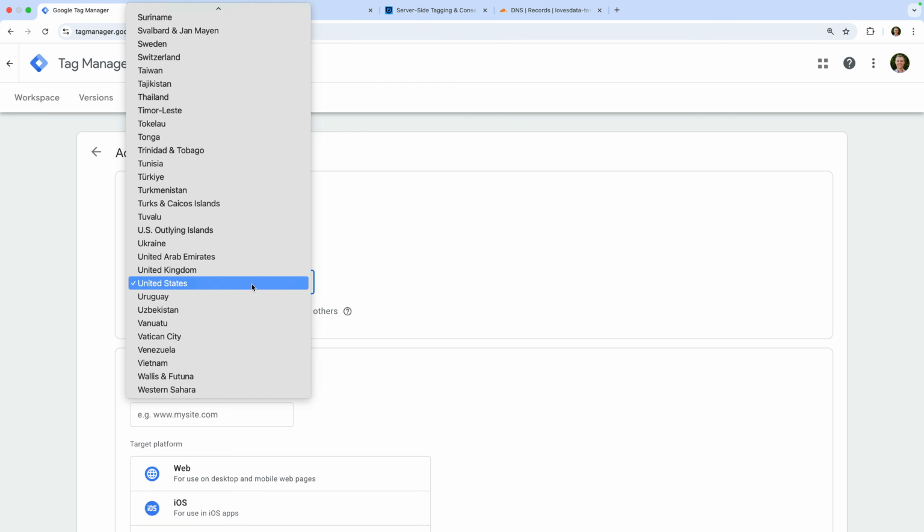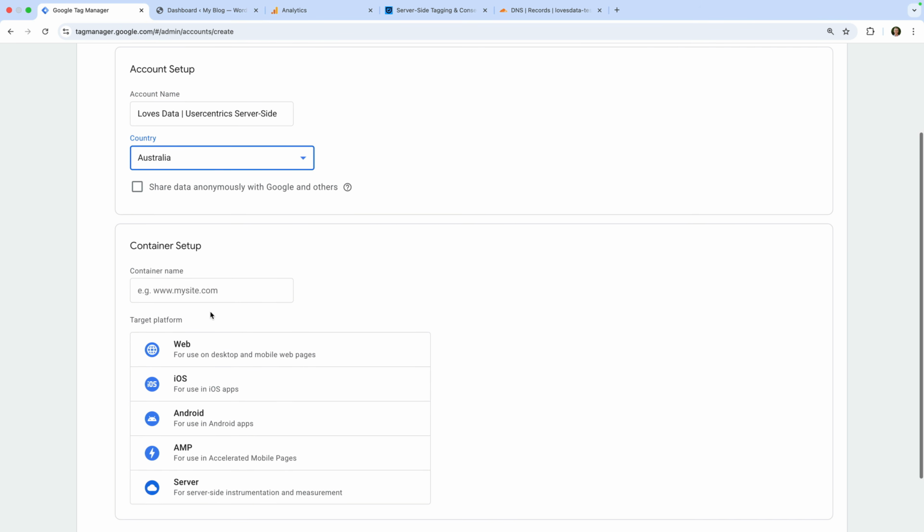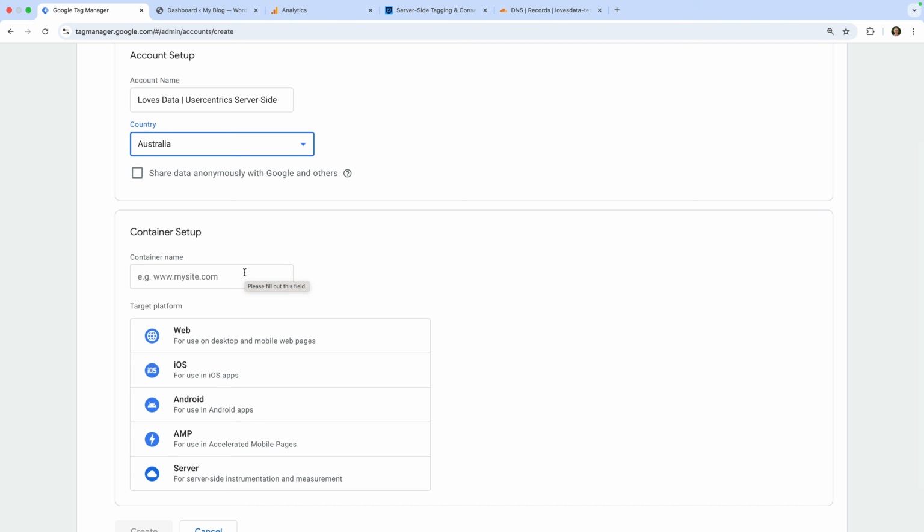We select our country, and if we want to share anonymous data. Next, we need to name our container. A container is used to store tags, triggers, variables, and other elements that we want to use for our website. Just like the account, you can name your container anything you like, but I recommend naming it after the website or even the domain of your website. I'm going to name this container Loves Data Web, just so it's really clear this is my web container.